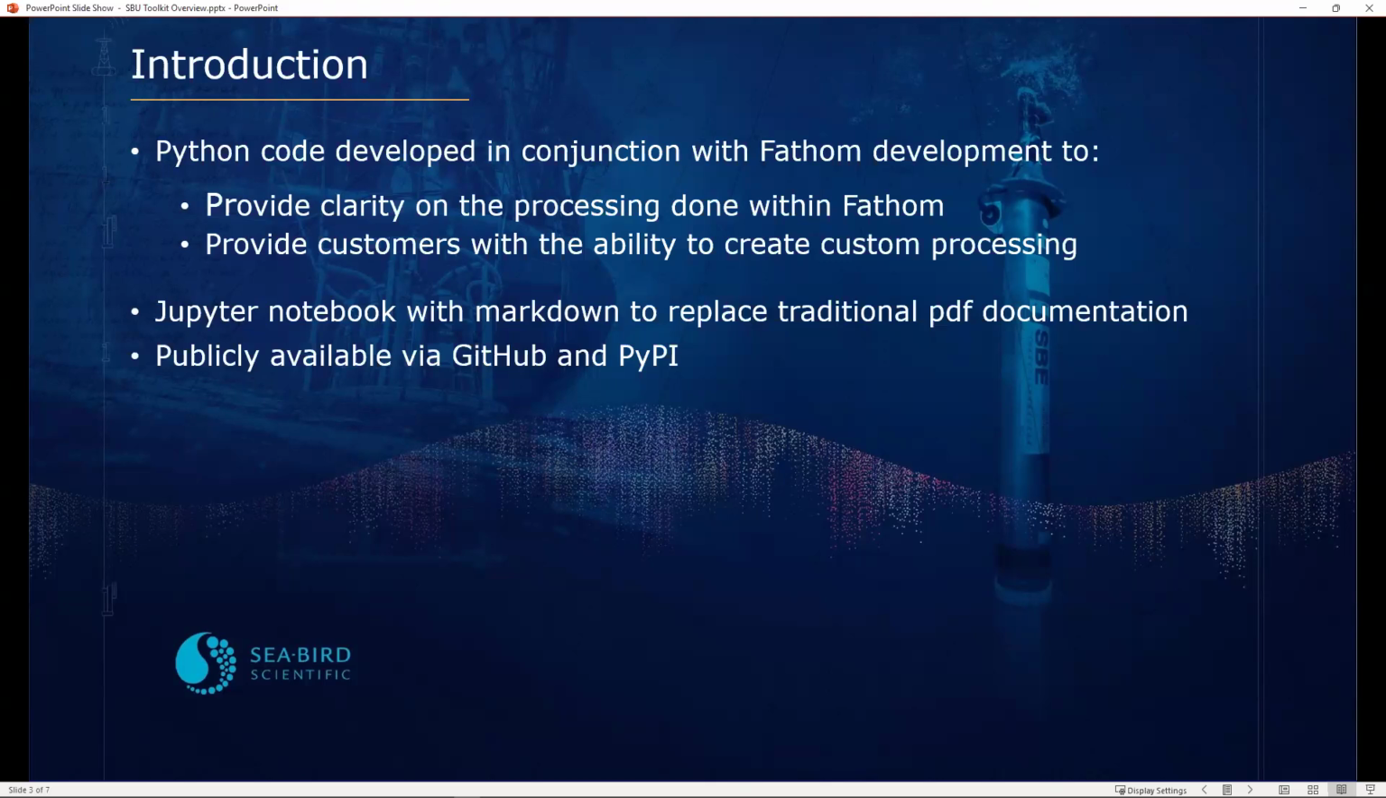We spent a significant amount of time attempting to incorporate Python code directly within Fathom itself, but due to some technical challenges, we were unable to accomplish that goal. So, still wanting to provide a toolkit to the community, we chose to concurrently develop the toolkit Python code in tandem with its corresponding code in Fathom. Please know that we have gone to great lengths to ensure that the Fathom and toolkit code provide nearly identical results to the best of our abilities.